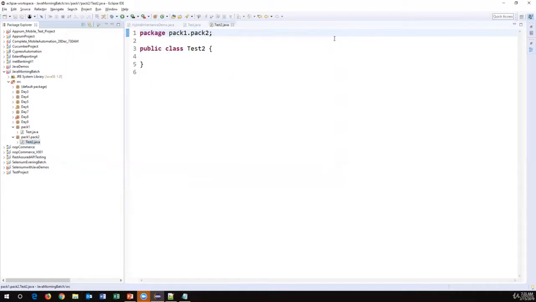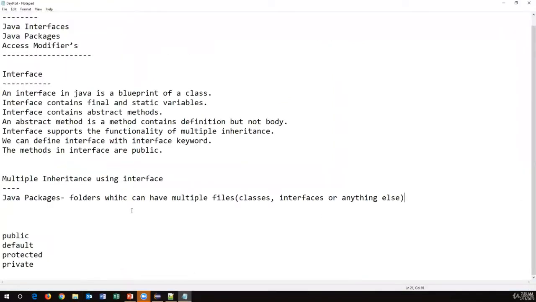Now, one more important thing: what does a package contain? A package contains multiple classes. Suppose you want to use a class in some other class, we must specify the package name, which package the class is coming from. To do this, we have to use a keyword called import: import package name dot class name. You have to specify it at the beginning of the code. Whenever you start writing your code, we must specify the import keyword.